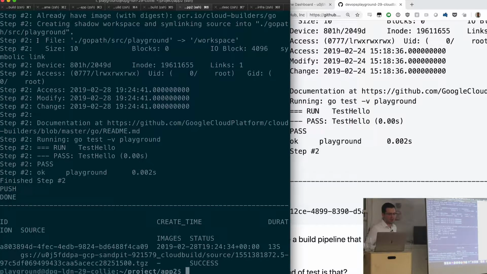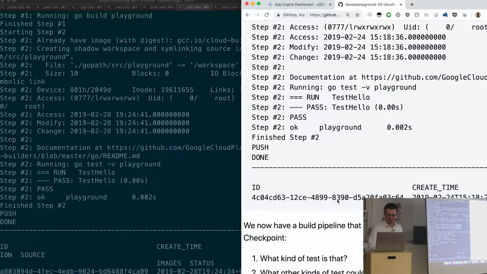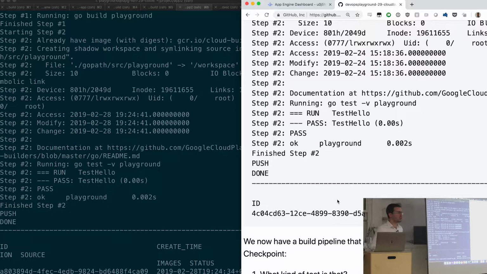So yes, as you can see here, our step 2, which is our automated test, works. So well done. You've done automated tests using CloudBuild. Now, quick question. What kind of test is that? Yes, it's a unit test. What other kind of tests could we do?